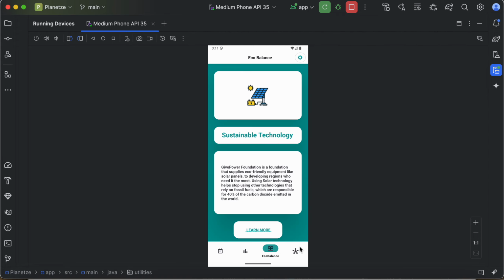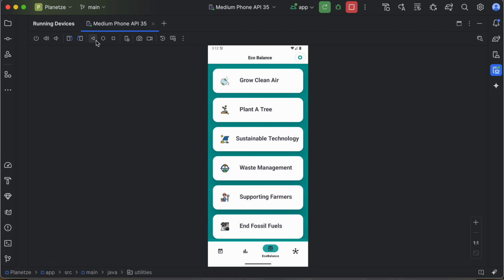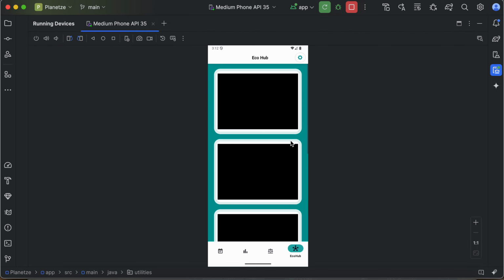From the nav bar, again, I can navigate to EcoHub, where I have access to learning resources as well as market trends. Oh, this is the back button, by the way. If I went here, I can also navigate using this back button up here, which is built into the phone, of course. Anyways, in EcoHub, I have access to learning resources, where if I click on this, I see a bunch of YouTube videos.